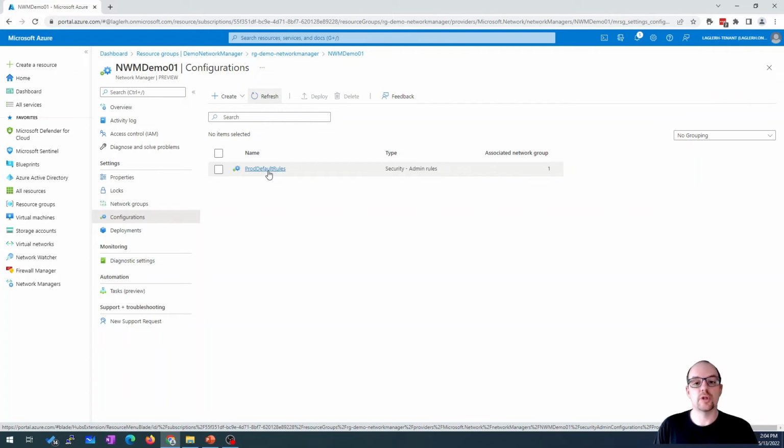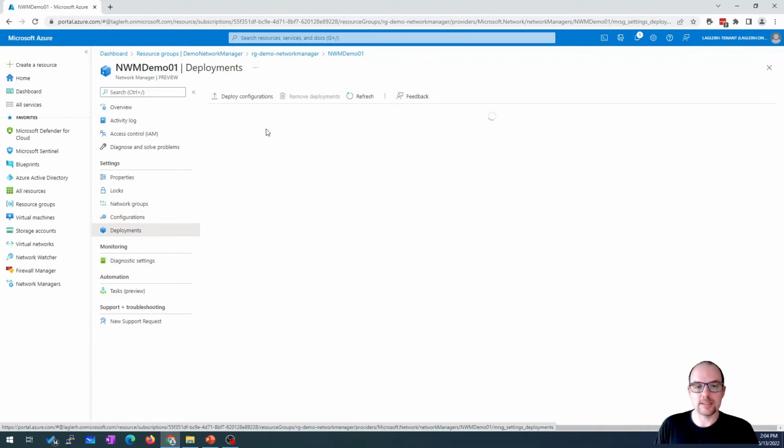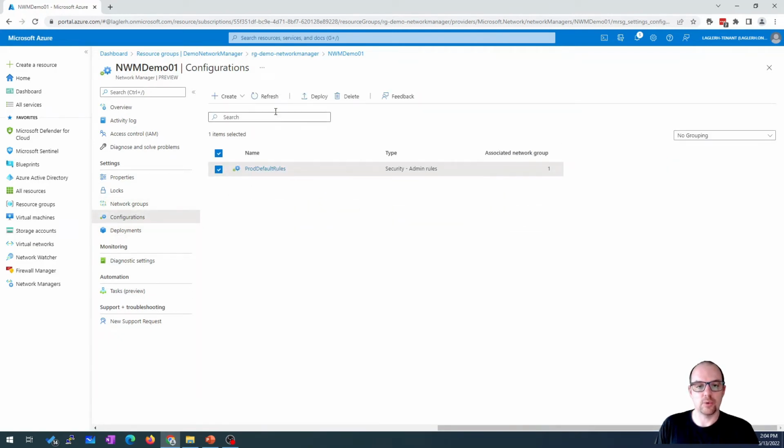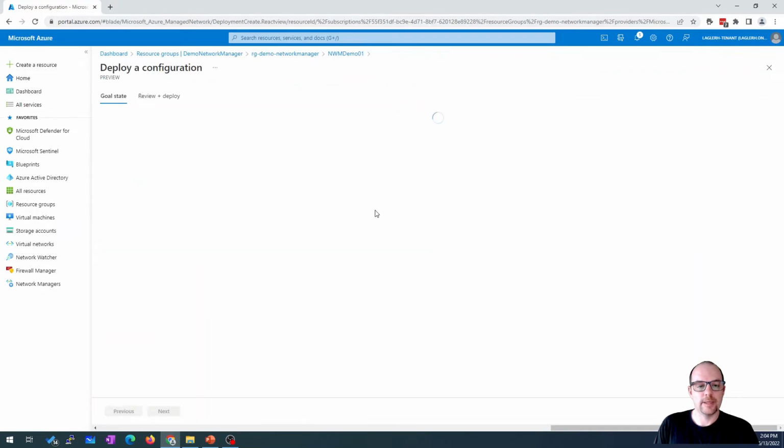Now I want to deploy the configuration. You have two ways to do this. First of all, you can select the rule and click on deploy. The other way is you go to the deployments and click on deploy configuration and select everything. In my case, I will use this way. Select the rule, click on deploy.